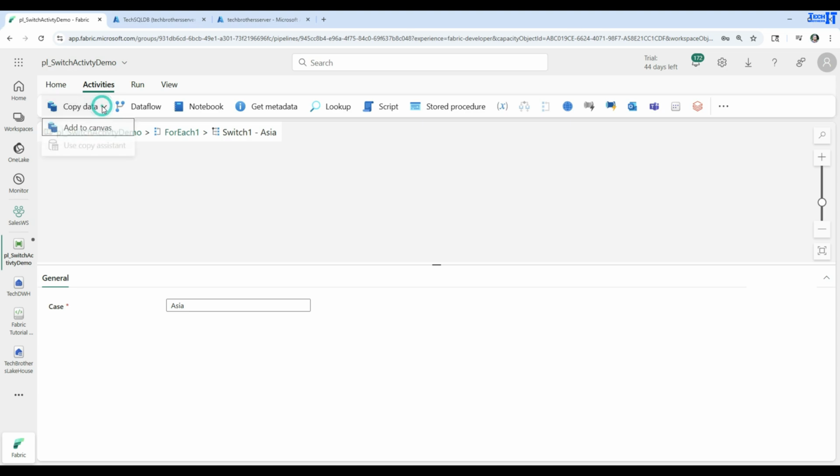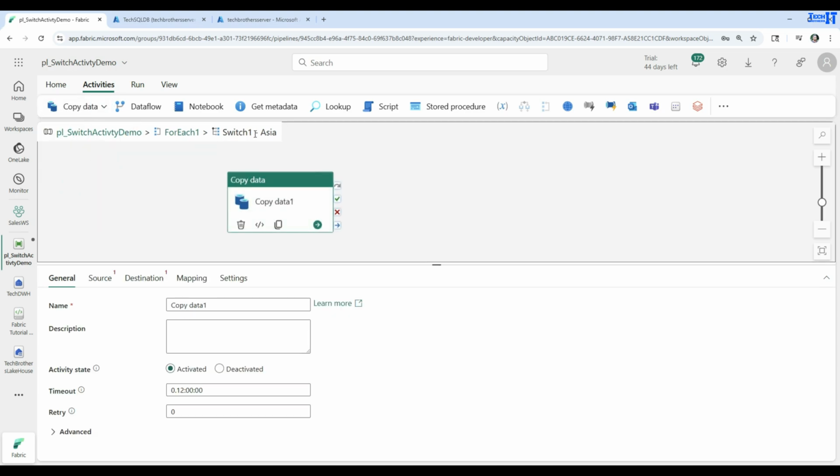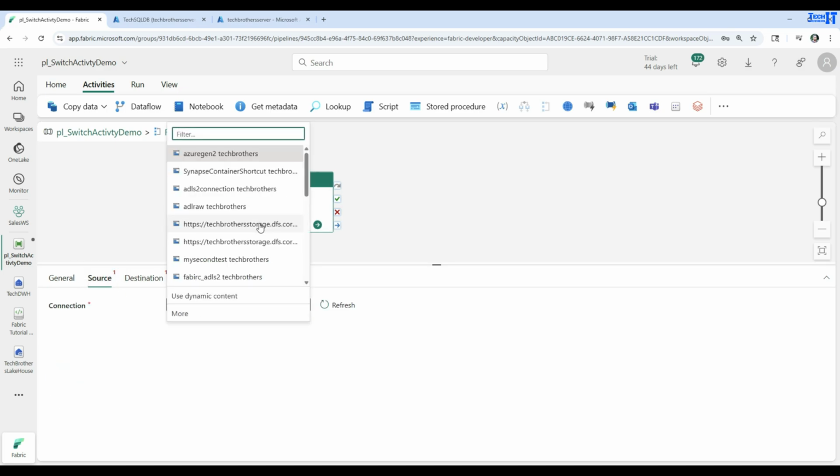So let me go to the copy activity, and we can write it here. So switch Asia, that's where we are now. So now we are going to select the destination, and here I am going to select the data from the Lakehouse.